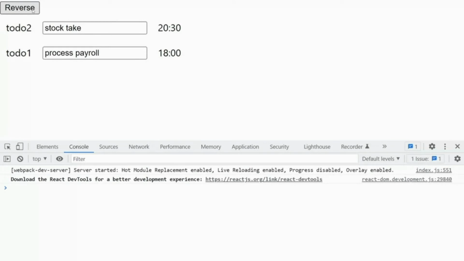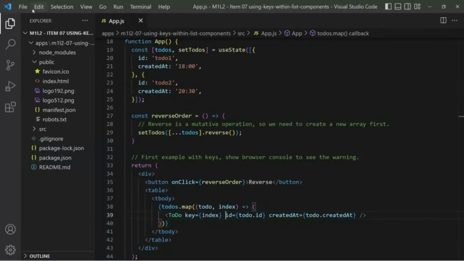So what exactly is happening? If I go back to the code and take a look at the JSX for each to-do, when I reverse the order of the to-dos, the ID and created at prop have changed, but the key is still the same because I'm using the index. Since it's the same, React is instructed to keep the internal state of that node. That's why the input state from the to-do is preserved.